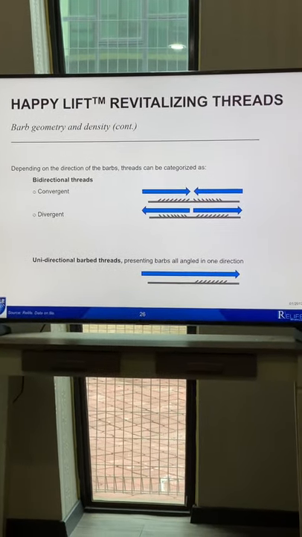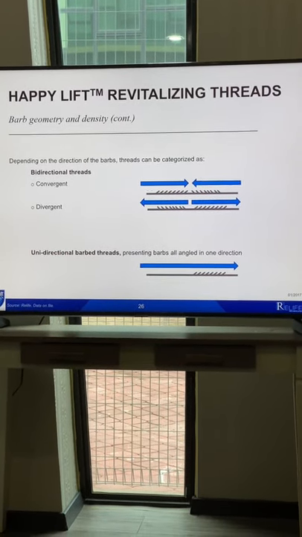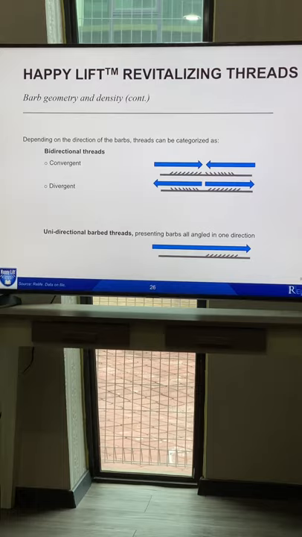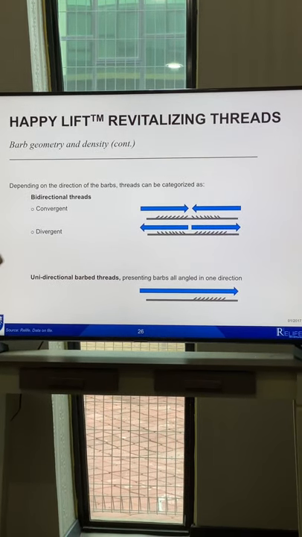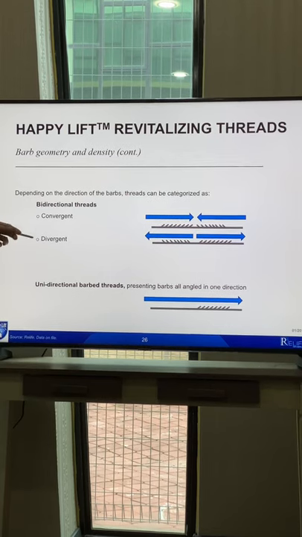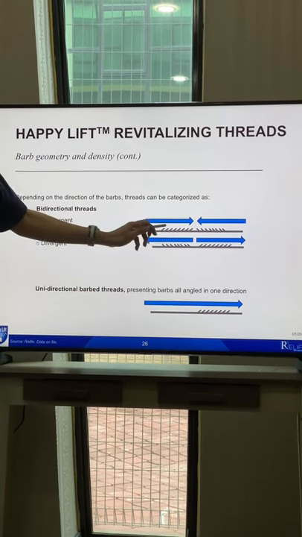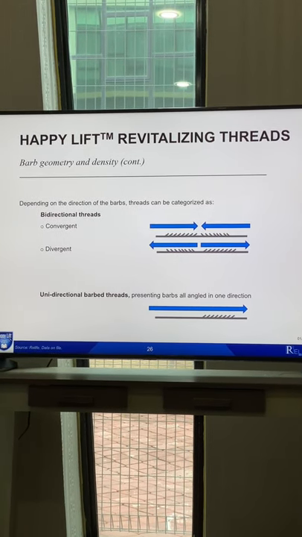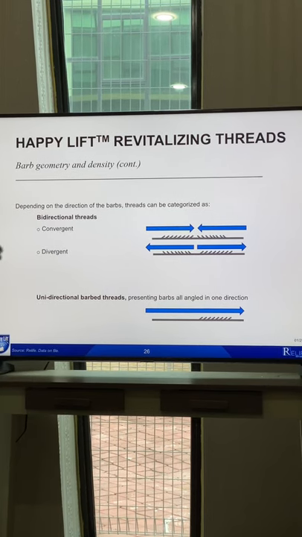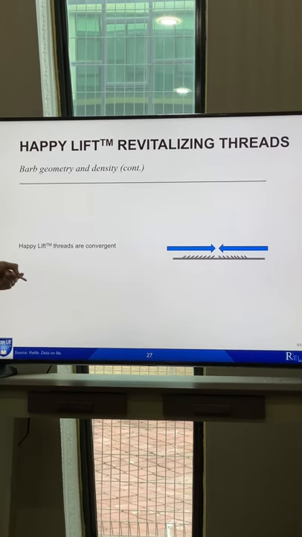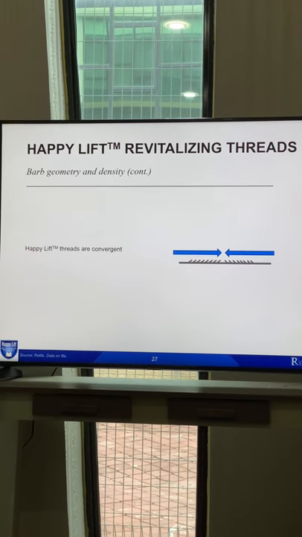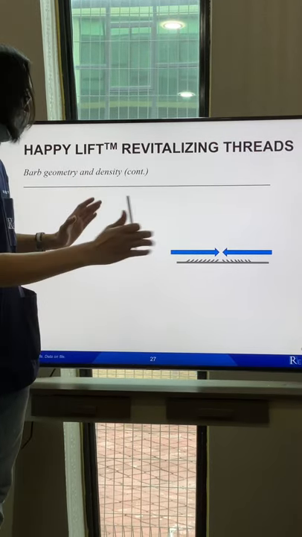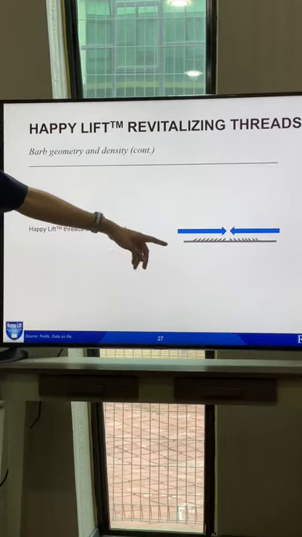There are a few types of thread. Different manufacturers create their own thread methods. So we have bidirectional convergence and bidirectional divergence. I mean the cog's shape. So which area is the cog aiming at? Hypolift is actually bidirectional convergence. So all the soft tissue we aim to accumulate in the center. So we push all the soft tissue to the center of the thread.